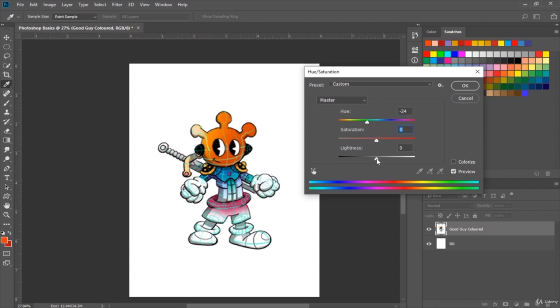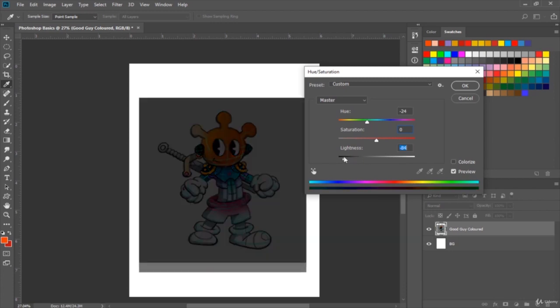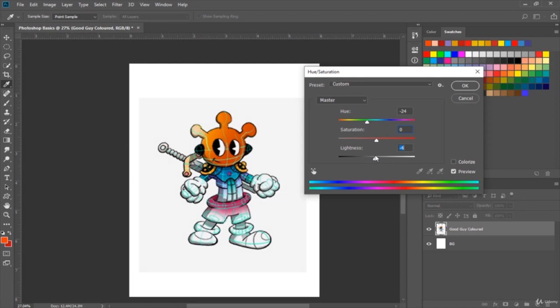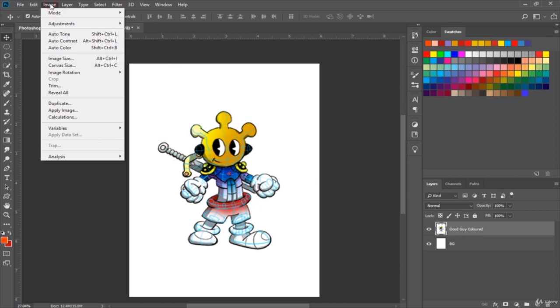And down here we have the lightness scale. I'm sure you can tell what that does. We can bring it all the way to white. We can bring it all the way to black. It's a really important thing to learn how to do. So let's try something else.